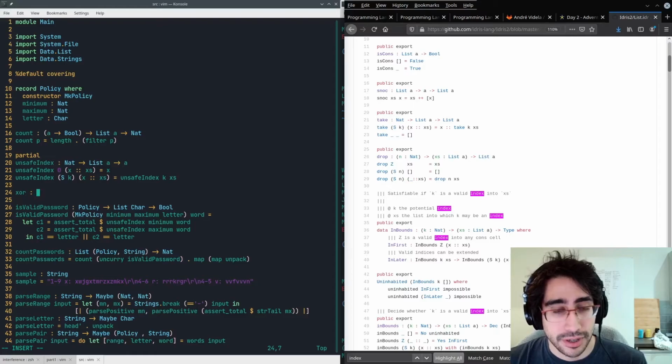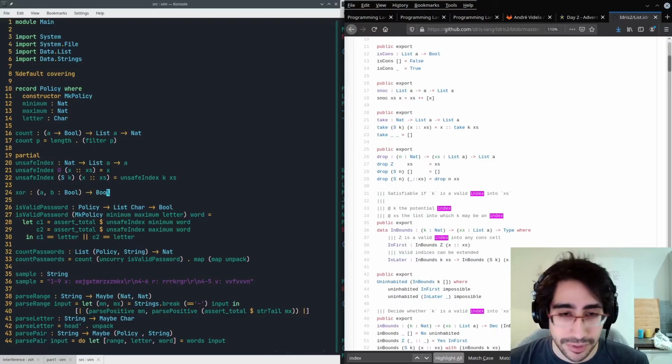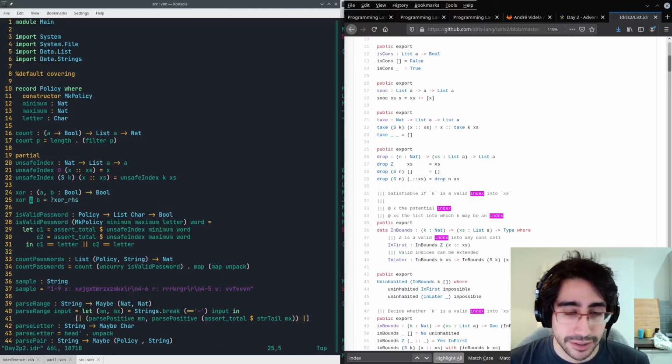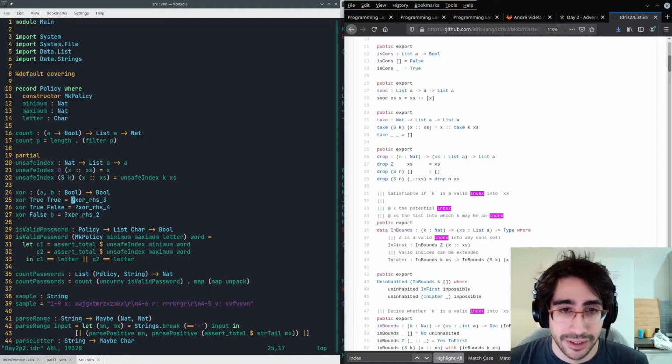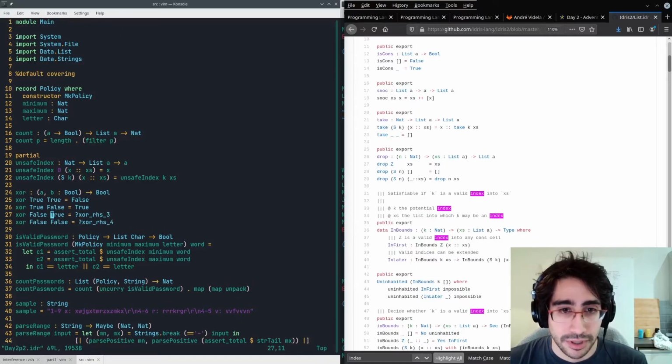XOR A B bool. This is what you get for using a research programming language. Oh, I can just implement it like this. Like a big dummy. False. True. This is true, and this is false. Nice.